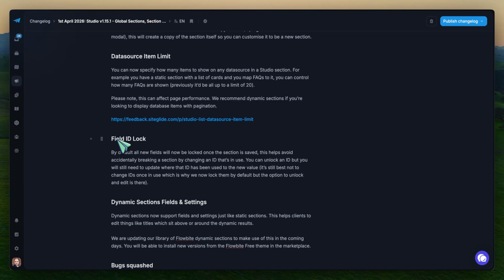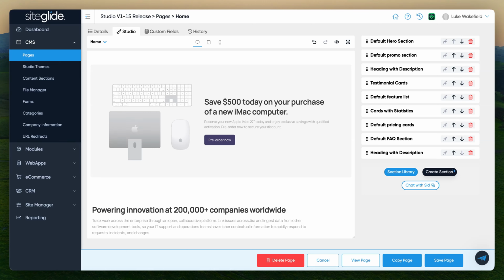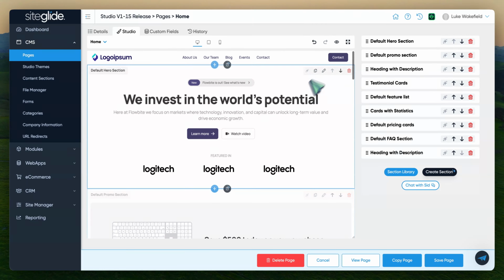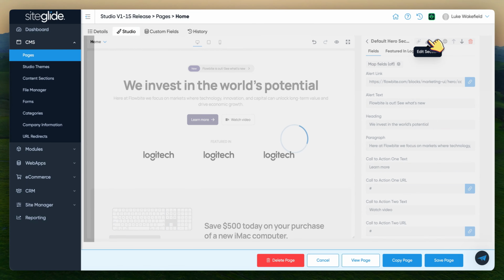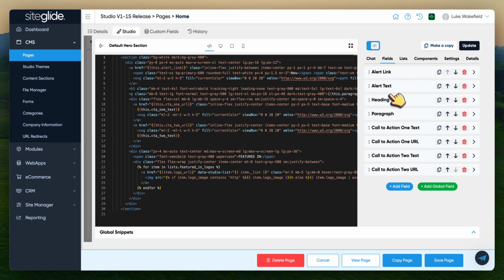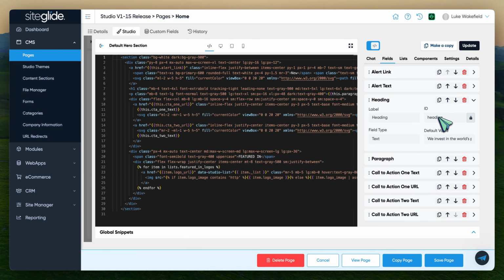One kind of important one is field ID lock. So if you want to control, when you create fields, for example, this heading 1, they automatically get given an ID, typically the name of the label, especially if you just type that in, it'll fill that in there. And if AI has been building your sections for you, it'll probably do the same. So typically you shouldn't need to change it.